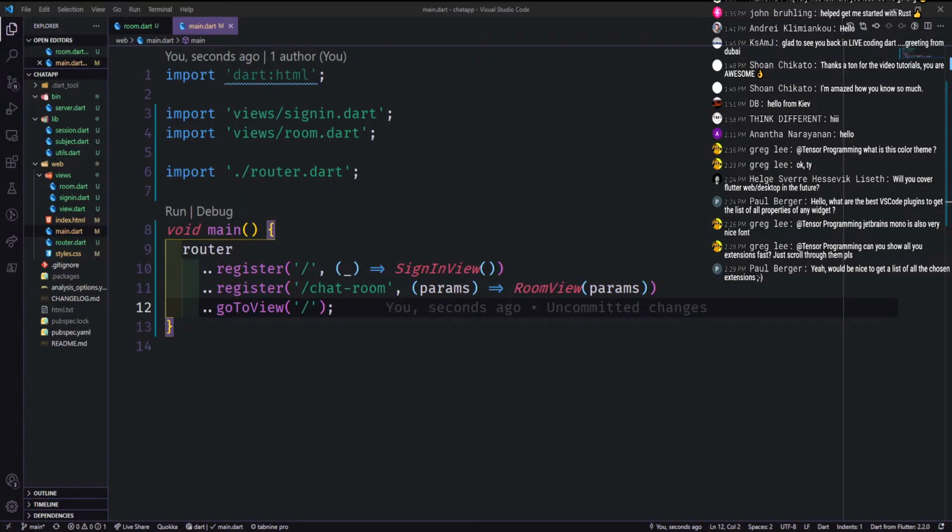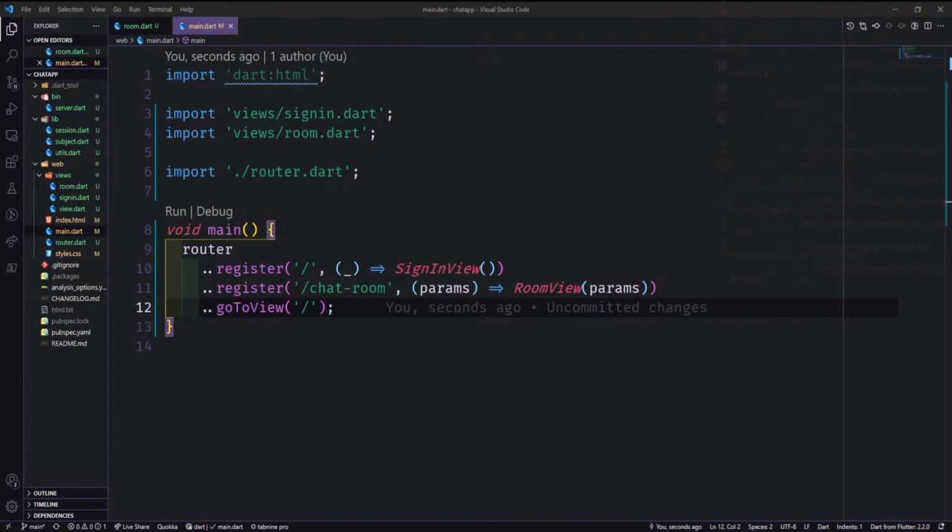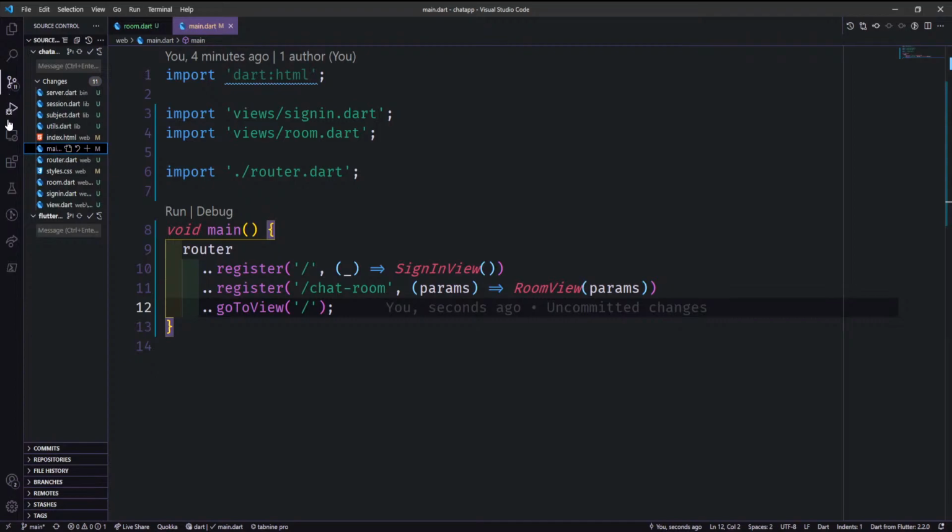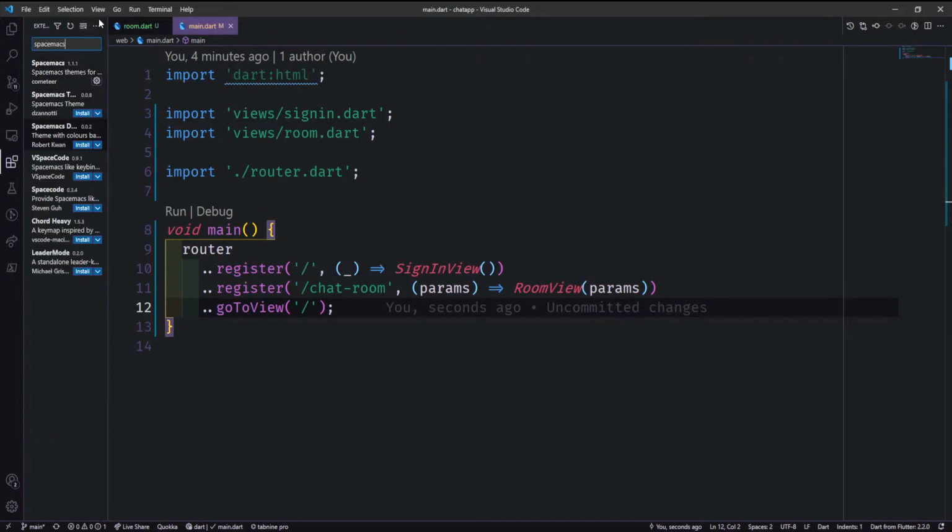So Greg Lee asks, oh yeah, I already covered that one. So let's see. Helge, sorry again if I butcher your name. Will you cover Flutter web desktop in the future? Yeah, I will. Paul Berger asks, hello, what are the best VS Code plugins to get all the list of properties of any widget? Just use the Flutter plugin. That's the best one. I can show you the extensions I'm using.